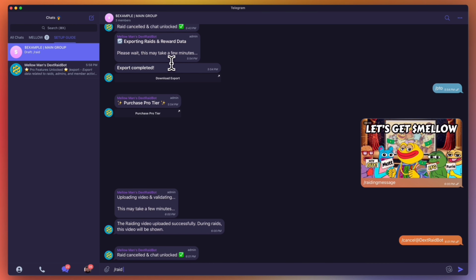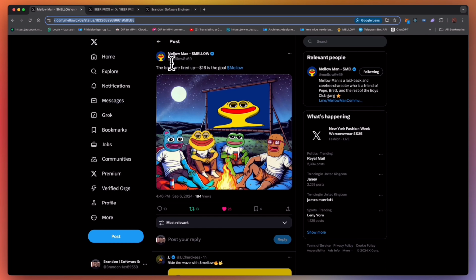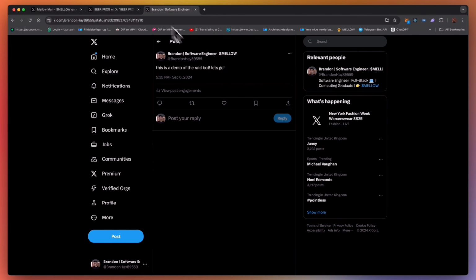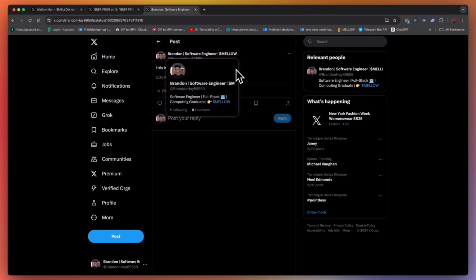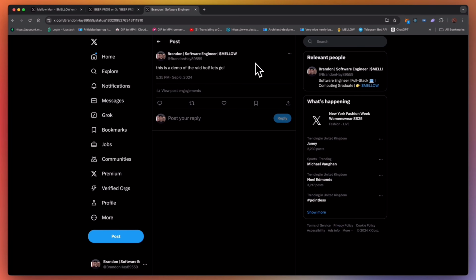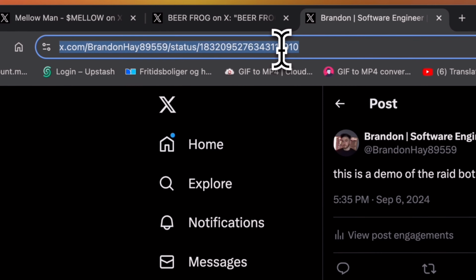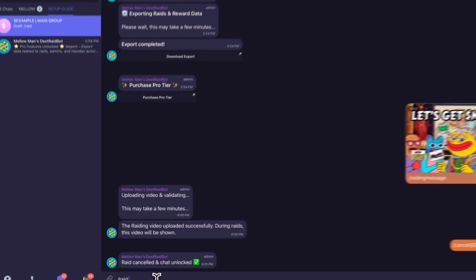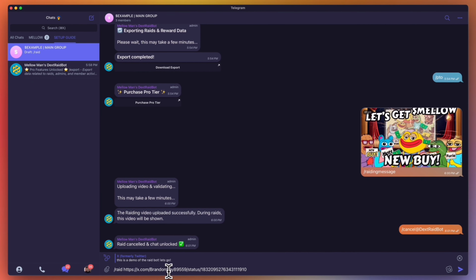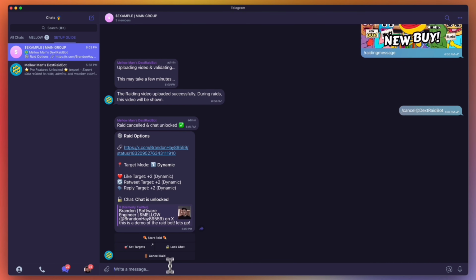So we're going to start a raid that has been made from the connected account. In my scenario, I'm going to do this one. This is a demo of the raid bot. Let's go. So this is actually my personal account, but just for the video's sake, this would be my project's Twitter account. And this is a tweet from there. I'm going to copy that tweet and paste it in. So if I do /raid and I go there, it's going to make me set up the raid, and it will allow me to set the targets and stuff like that.